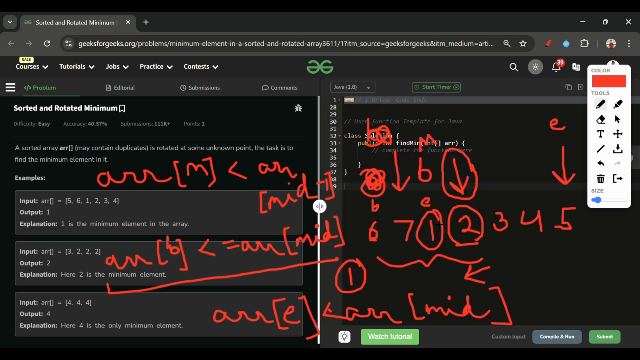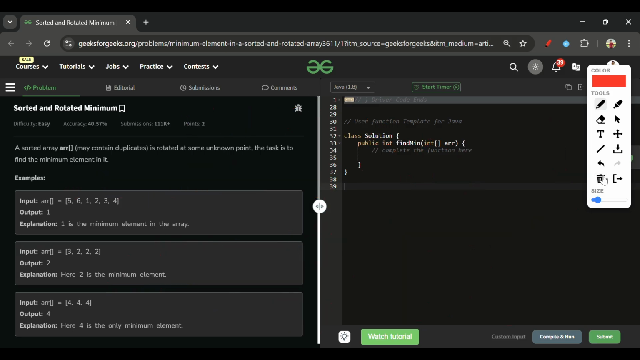If you remember what I told, how to find out the current mid is minimum: if arr[mid] is less than arr[mid-1]. Here arr[mid] is 1, arr[mid-1] is 7. So 1 is less than 7. Correct, it is. So our output will be 1. There are three conditions which we have to check, and you can note them down and also try to code it by yourself. Now let's move on to the code section.